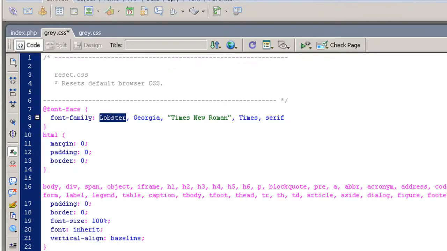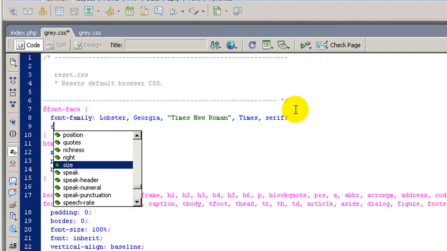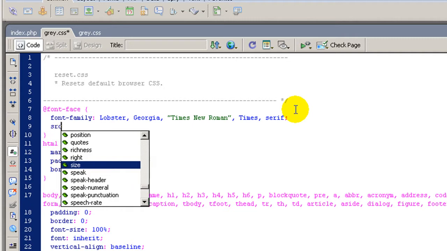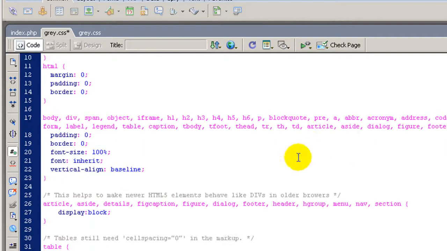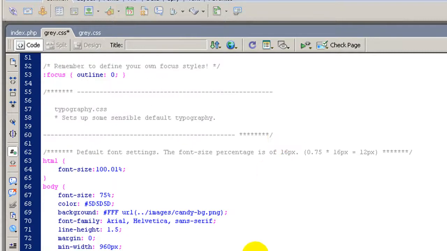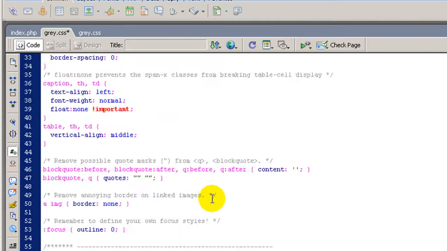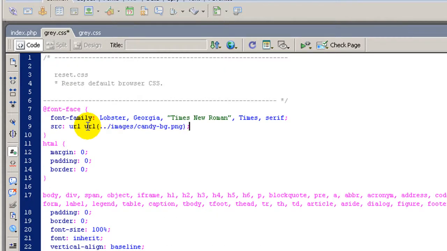So let me go back, and we are going to continue, semicolon, click enter, and then the source. This source property is going to let you specify where is the location from this specific font style. So we are going to write down URL. We are just going to copy all this information, let me go down in here, because it will be the same. Let's paste it in here, and the folder will be fonts.